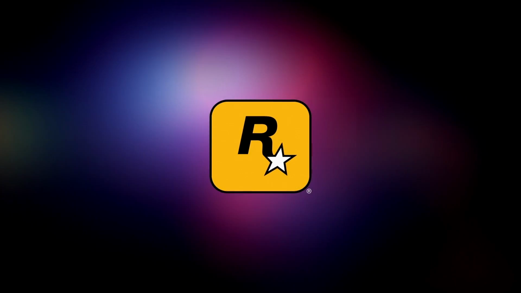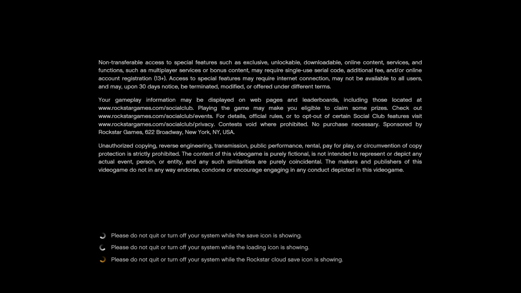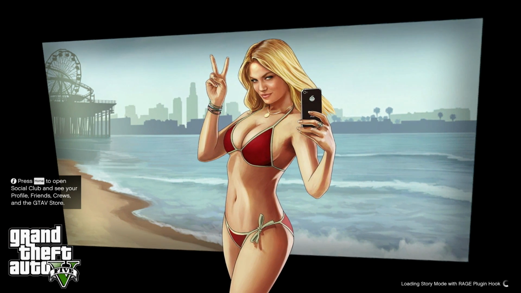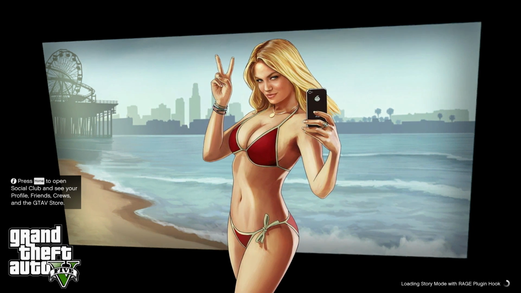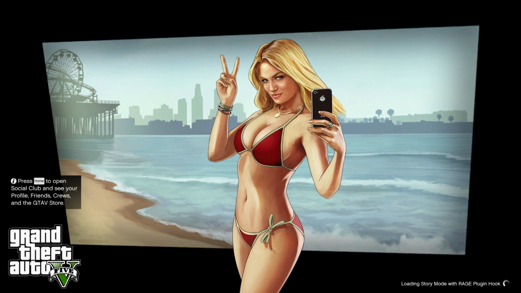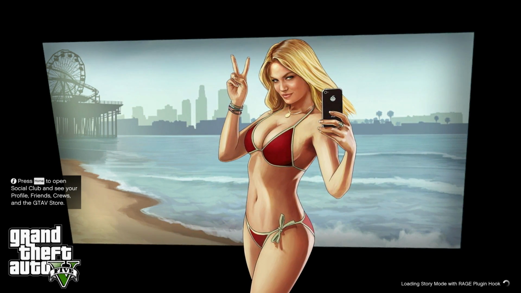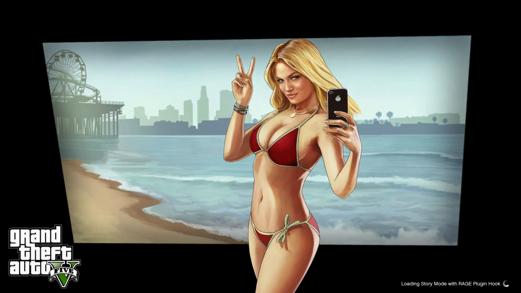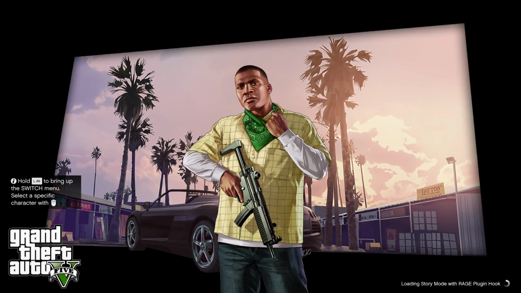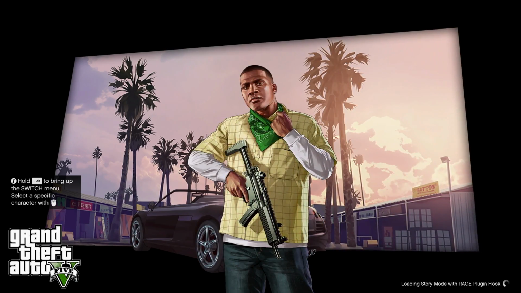Okay, so it's a basic intro, nothing different here. The key thing here is it does not go into the main menu of the game, where you can select the story mode or go online. It basically bypasses all of that, and it goes straight into the story mode of the game, where you can play LSPDFR. And if you see the loading story mode with Rage plugin hook on the bottom right section of the screen, that means that you are on the right track, and hopefully you've done everything correctly.